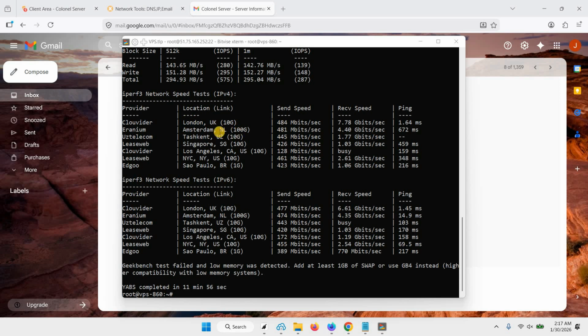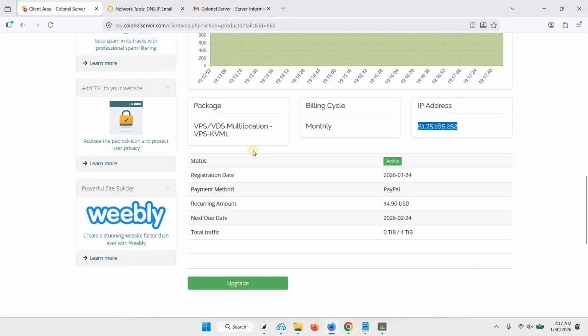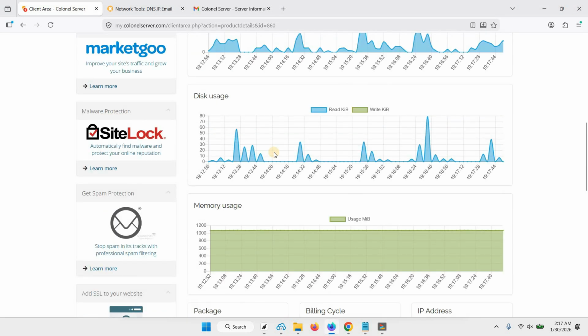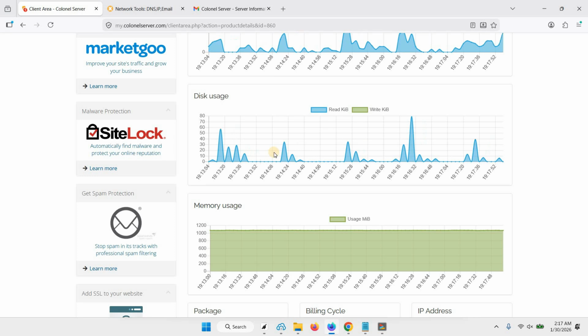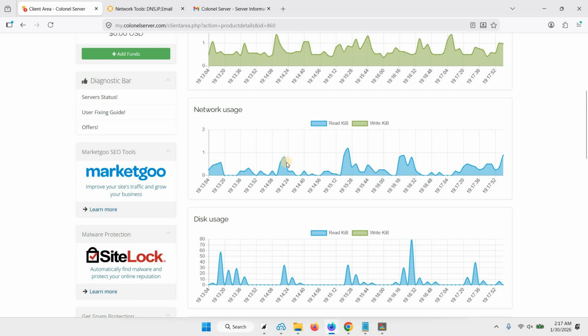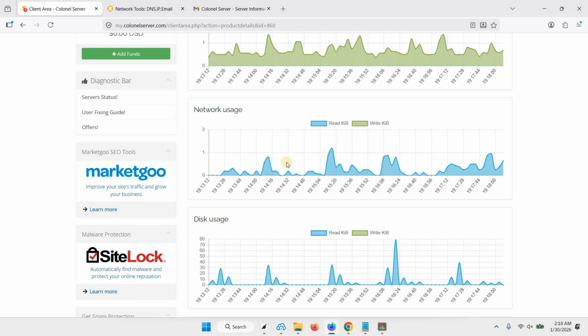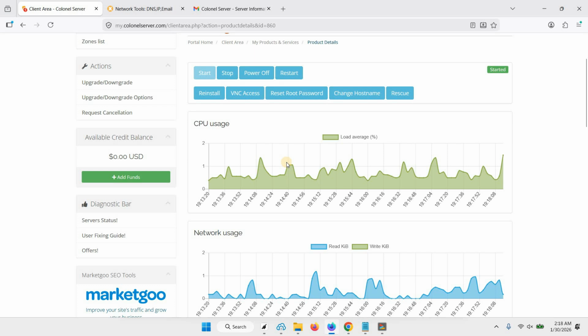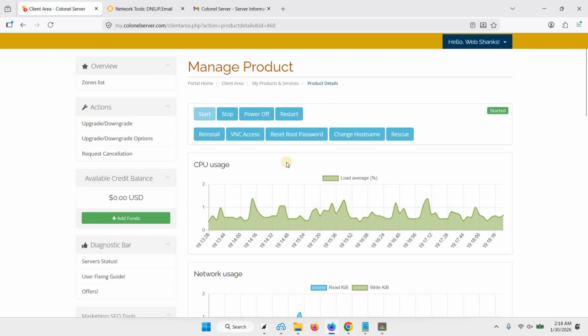So that's it. This is how to set up Kernel Server VPS. And now you can start installing your favorite application. If you want to host multiple WordPress sites, you can do it on a VPS, and it is much faster compared to other shared hosting. So you have full control of your server. That is the advantage of a VPS.